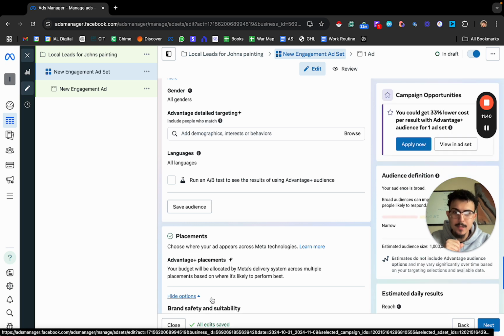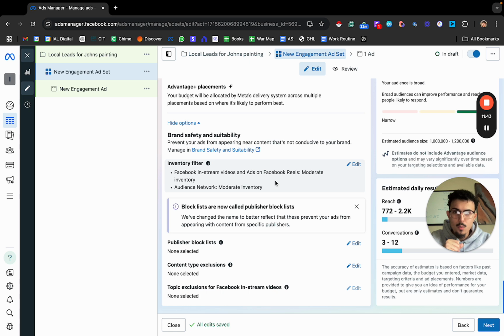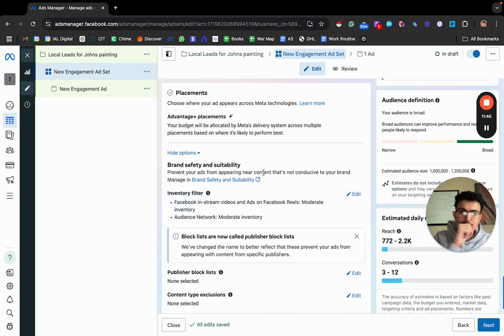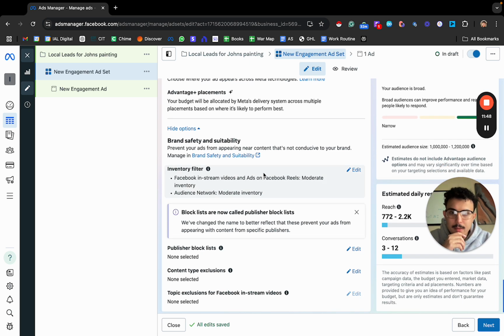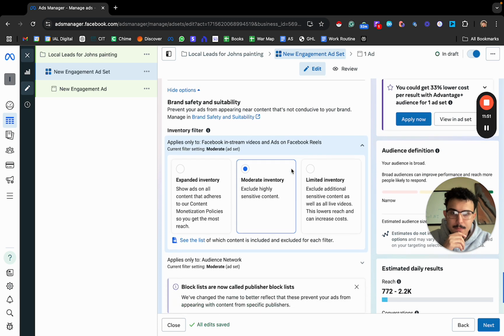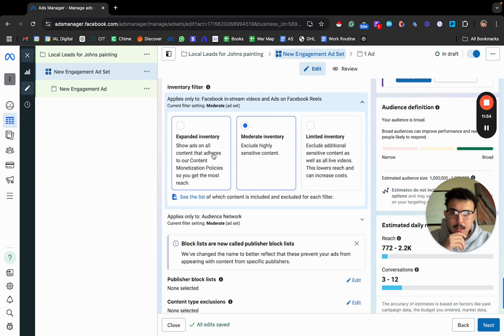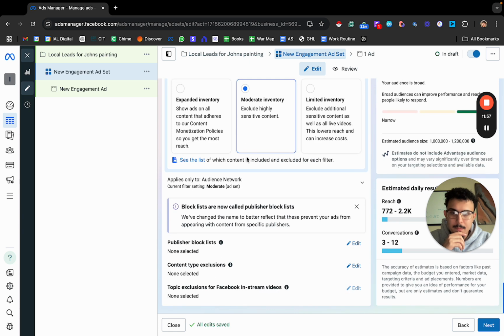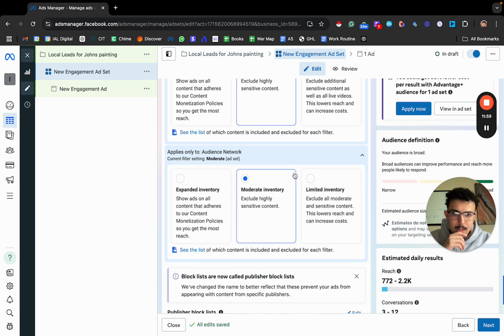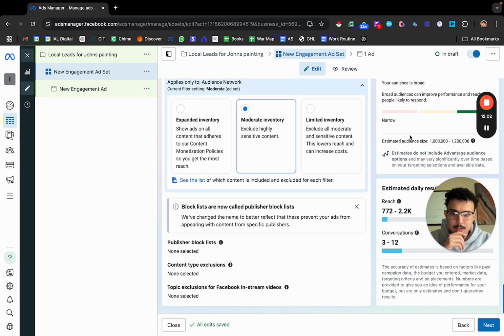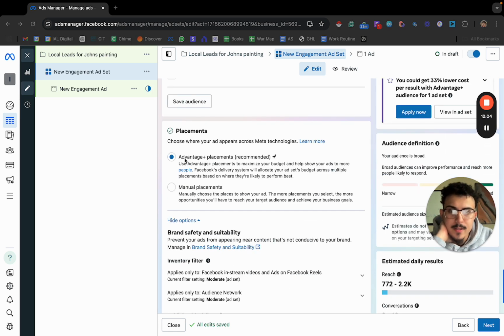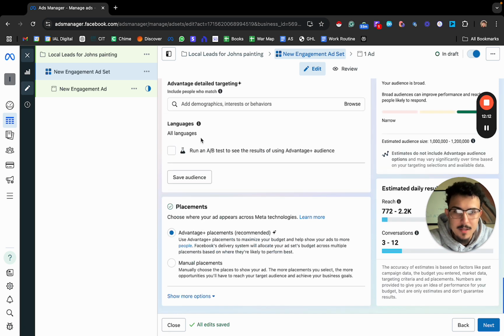So show more options with placements. Now, with placements here, what we want to do is edit this here. Hold on a sec. I think the layout changed here. Okay, so where it says Advantage plus placements, there's going to be an icon here, and Facebook can be sneaky because Facebook wants more of your money, right? They want to spend more of your money so they can profit more.